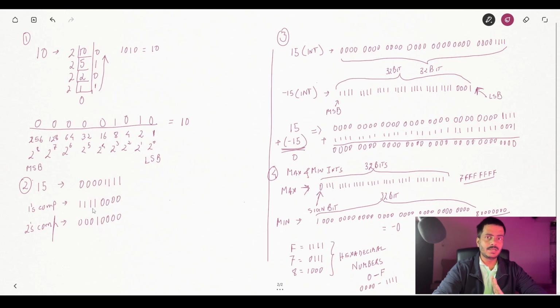So that's why you see that 1 is copied below here. Then after that, till the most significant bit, we will toggle all the digits. So if it's a 1, it will become a 0. If it's a 0, it will become a 1. So following that representation, we will get this kind of representation for 15.